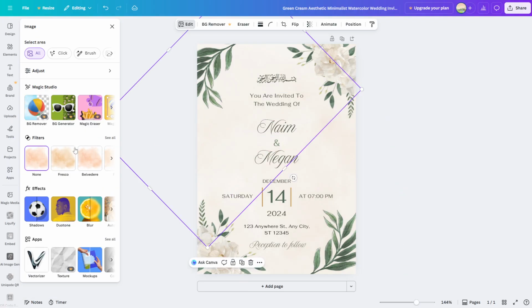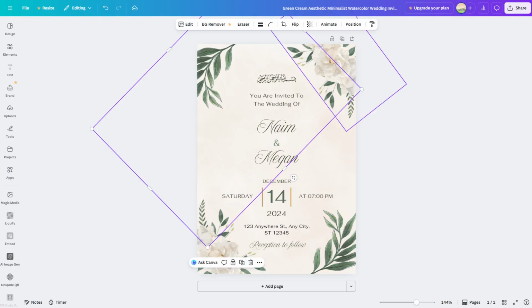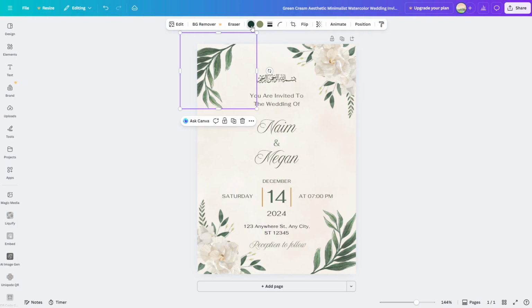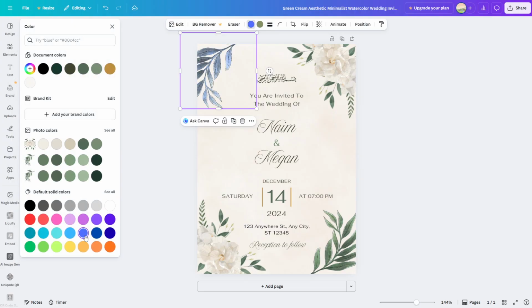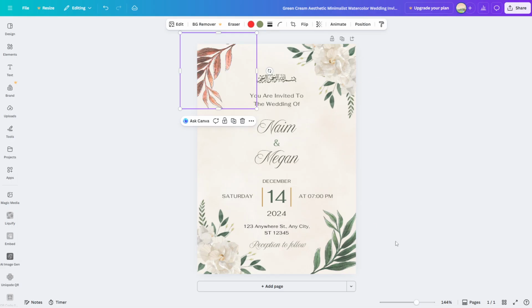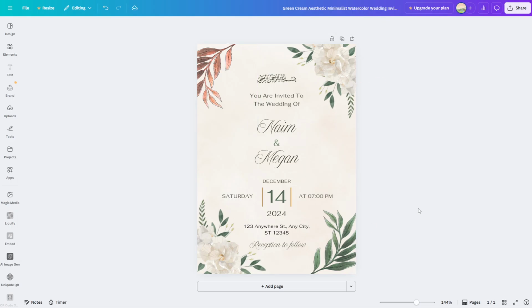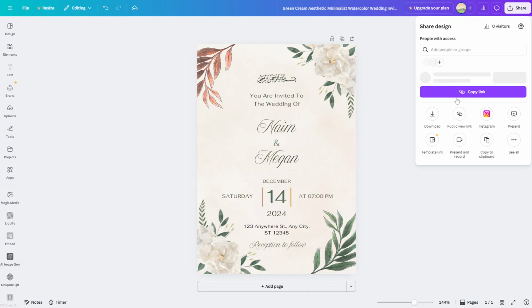Once you're happy with your design, pause and carefully review every detail. Double-check spellings, names, and dates to avoid mistakes before sending them out. When everything looks perfect, click the download button.